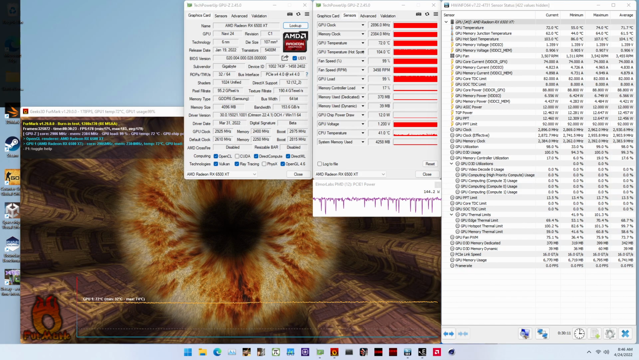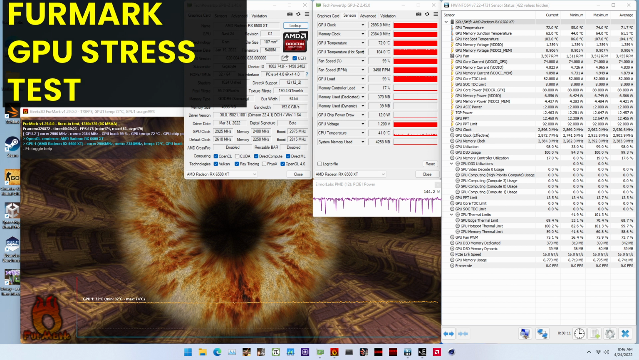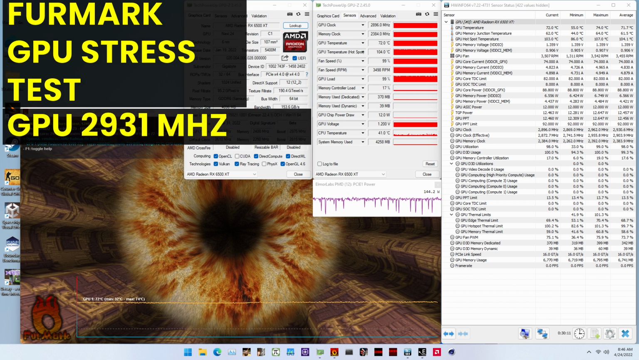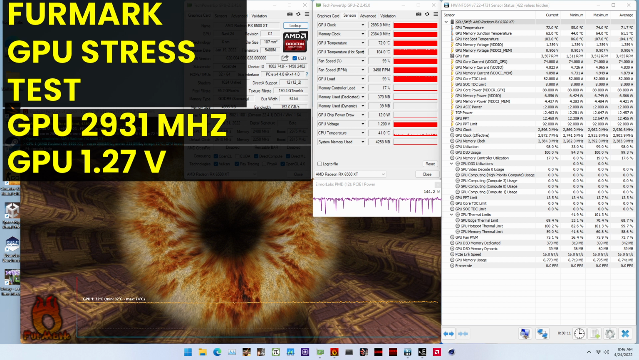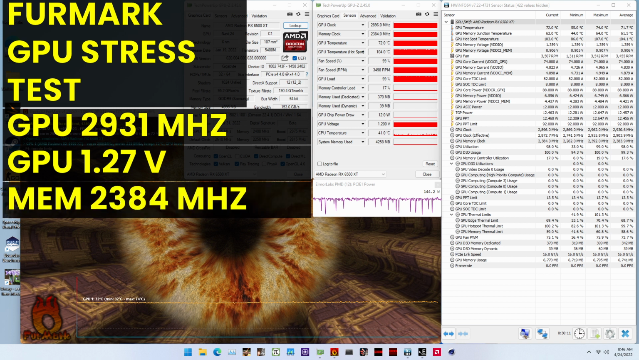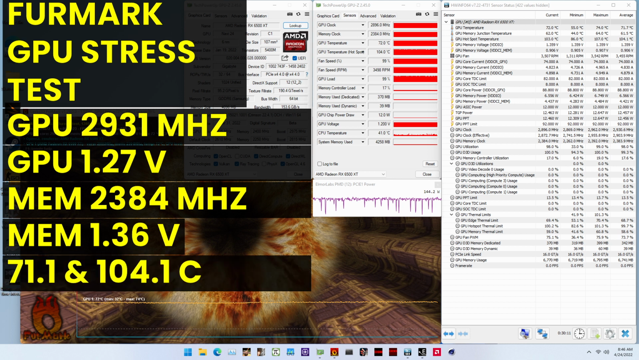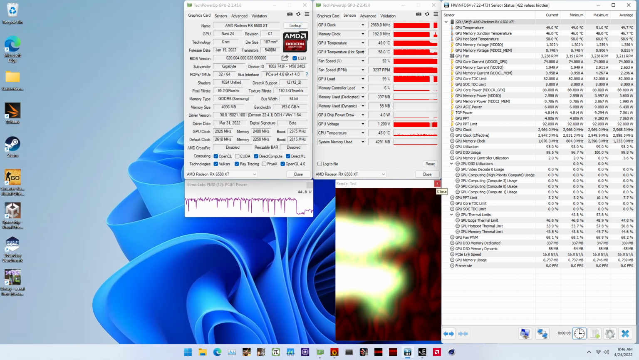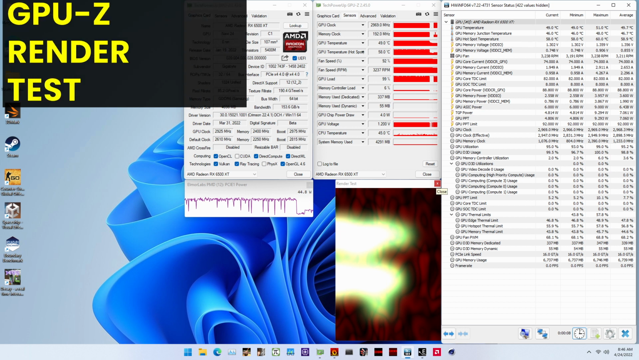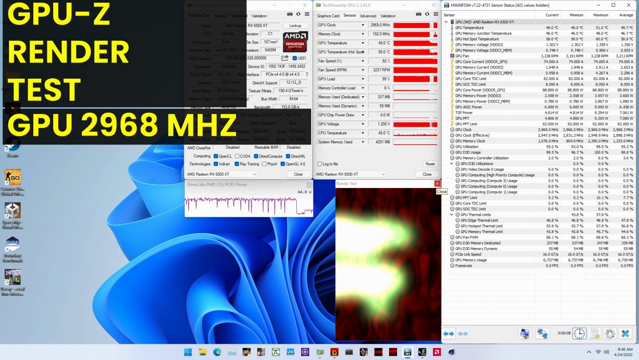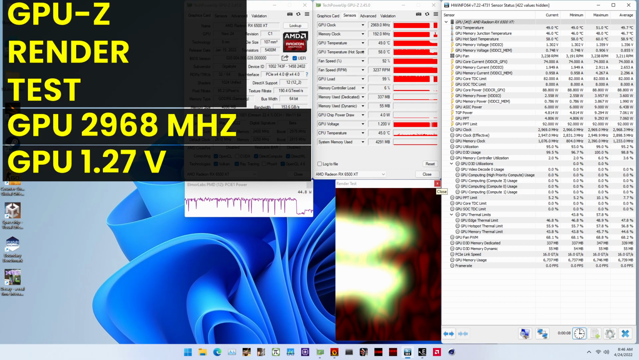When running the FurMark GPU stress test, the average GPU clock is 2931 MHz with 1.27 volts, and the GPU memory clock is 2384 MHz with 1.36 volts. The average GPU and GPU hotspot temperature is 71.7 degrees Celsius and 104.1 degrees Celsius. The average TGP power is an estimated 160 watts. When running the GPU-Z render test, the maximum GPU clock is 2968 MHz with 1.27 volts.